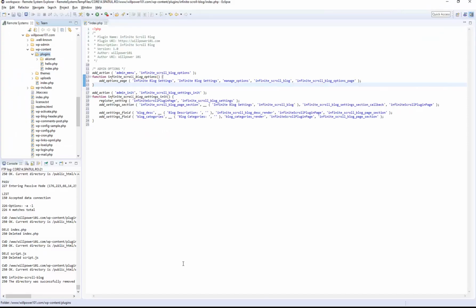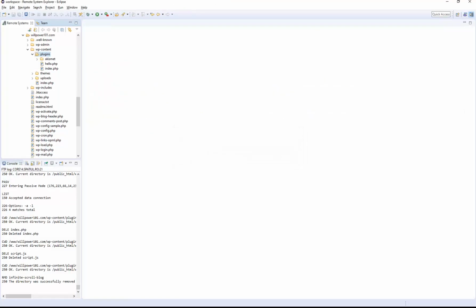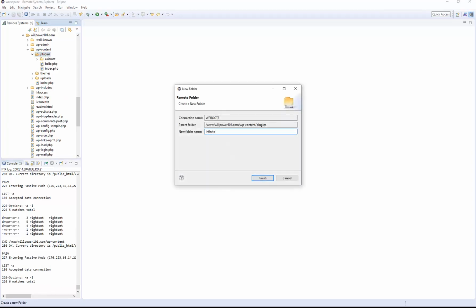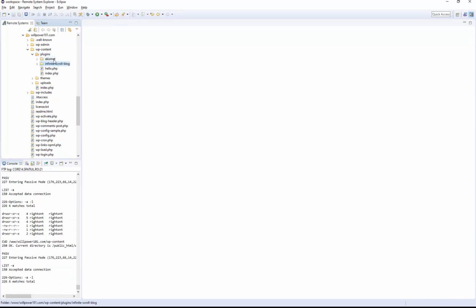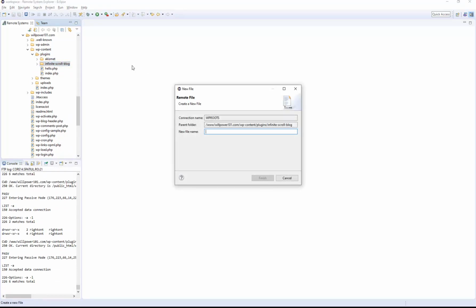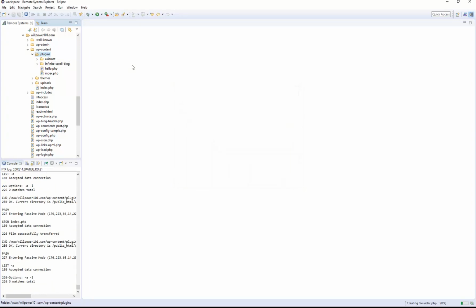In order to do that, we need to create a new folder in the plugins folder, and we're going to name it Infinite Scroll Blog. And in this folder, for now, we're going to create just a PHP file called index.php.